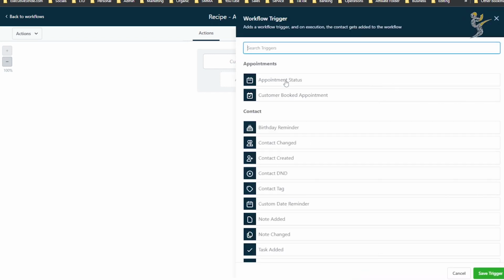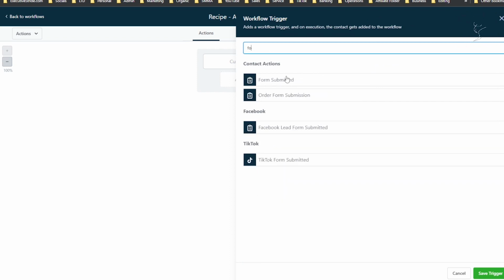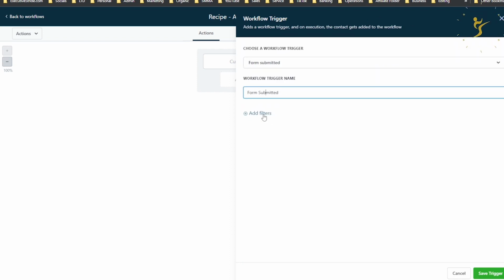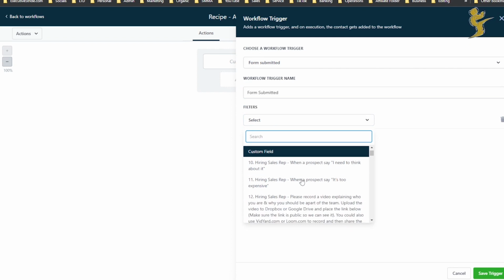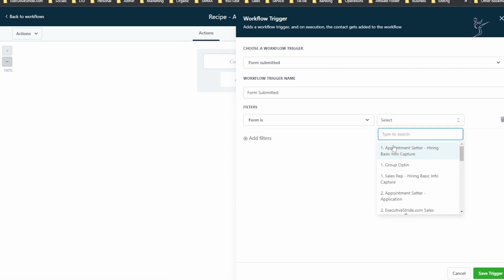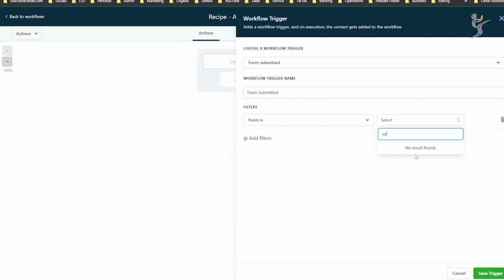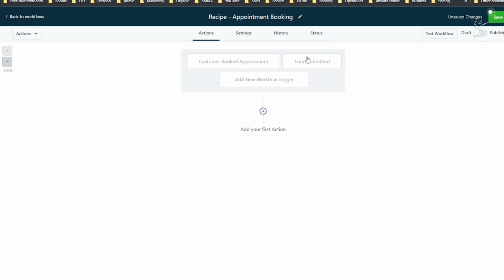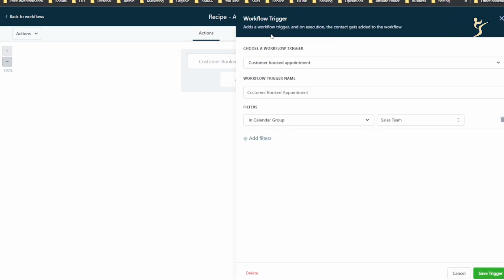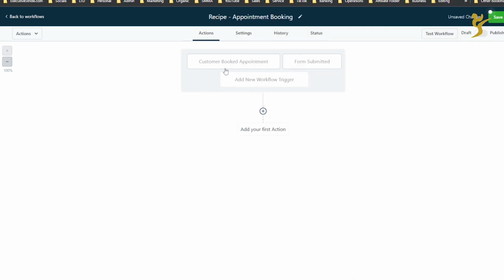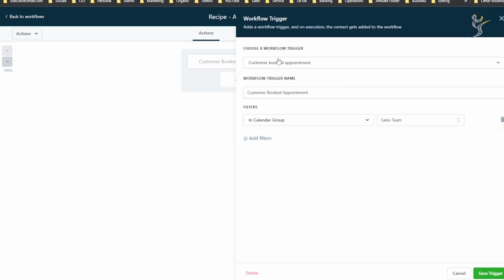All right. You could also do form submitted, if you have a custom form for your calendar, like I showed you yesterday. So you could do form is, and then you could do sales, or let's see, Stride, what was it? Calendar, Stride calendar booking application. This is a demo account, by the way, like I said. So you don't want to do both of these, you would just choose one, whatever you want, ideally.